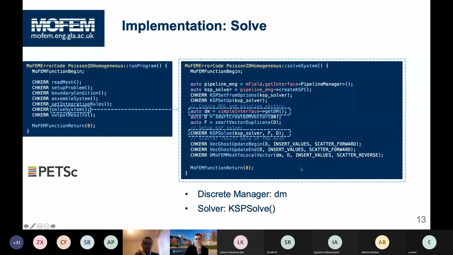The next function over here is the solve system function. So here's the place where the system of equations is solved. In this function, I would like to focus on two things. The first one is the discrete manager, and the second one is the KSP solve. The discrete manager is a PETSc entity, and PETSc is a library for scientific computation developed by researchers at Argonne National Laboratory.